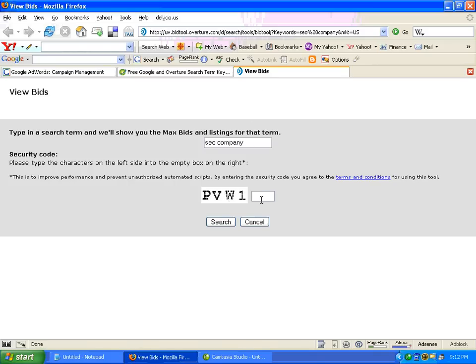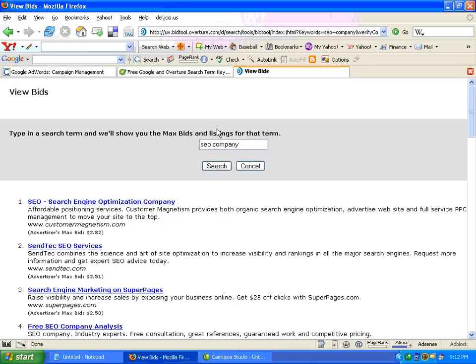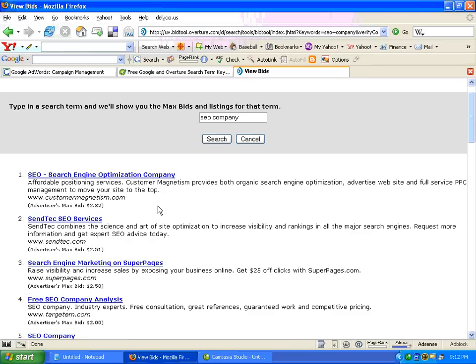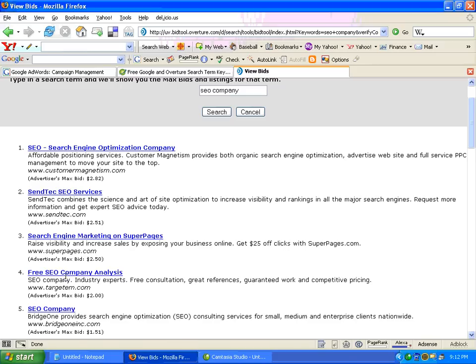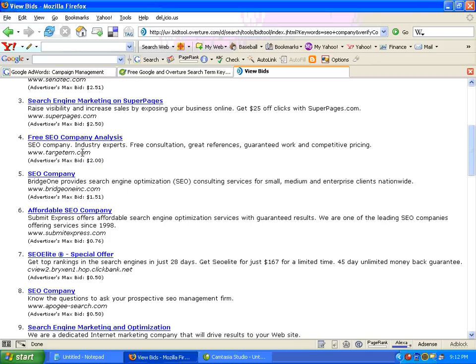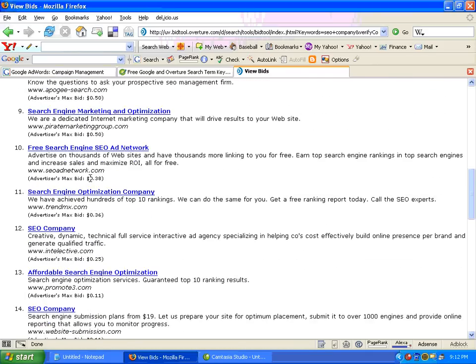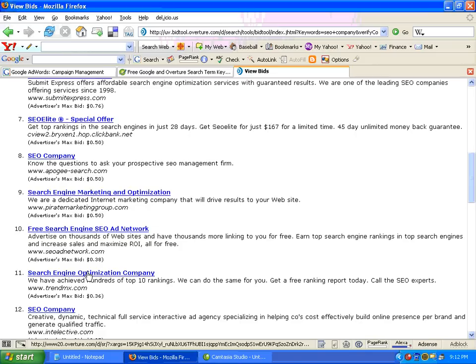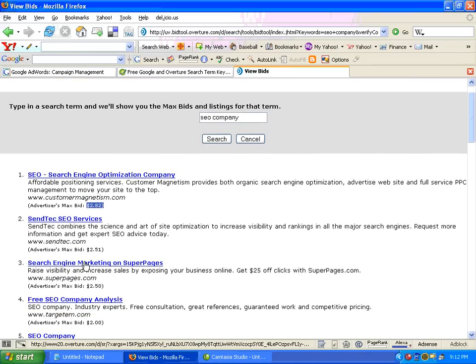Okay, so the first time you look at a bid price, you have to enter in a code because they don't want automated bots querying their network and grabbing all the data off their bid prices. Okay, so we see for SEO company, there's customer magnetism, Centec, super pages, target term, and you see how the prices go down: $2.80, $2.50, $2.50, $2, and the prices keep going down until you get down to where the prices aren't very high.